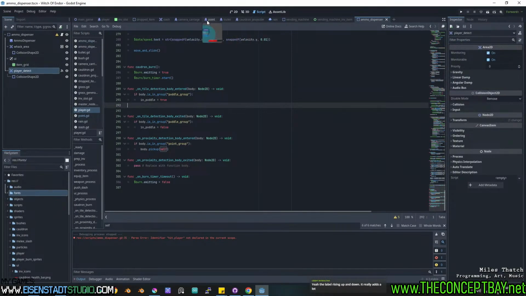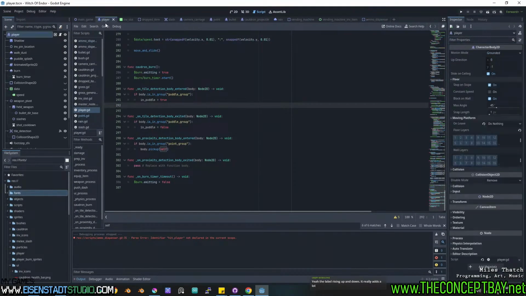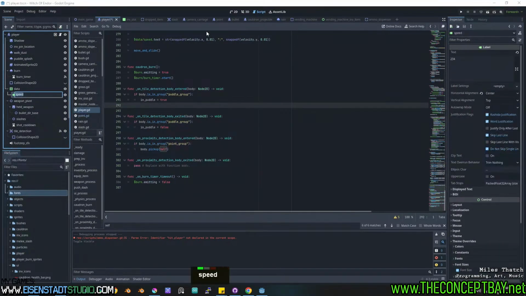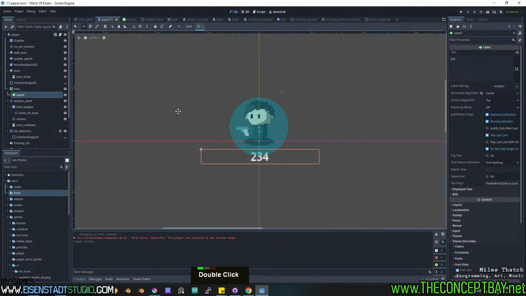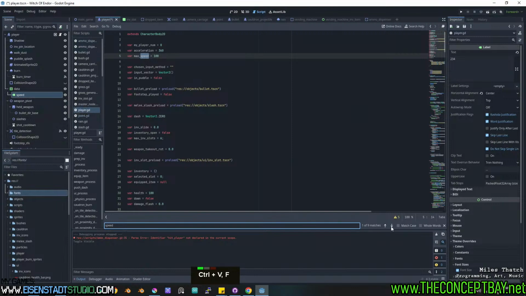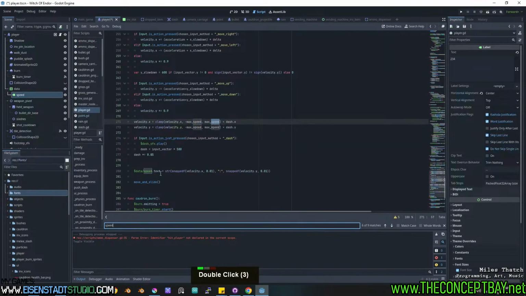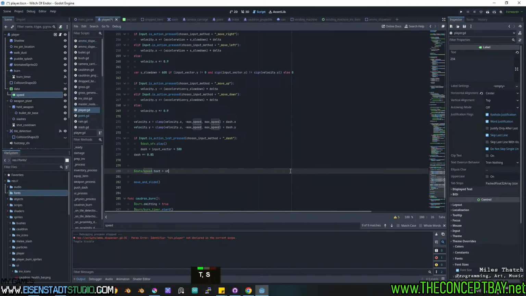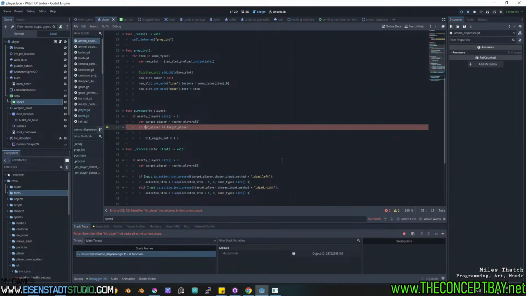Does the player have a debug thing? I just want to double check if it works. We have a speed. I can repurpose the speed. Speed text. My points. And we crash. What is this? Ammo dispenser, right.